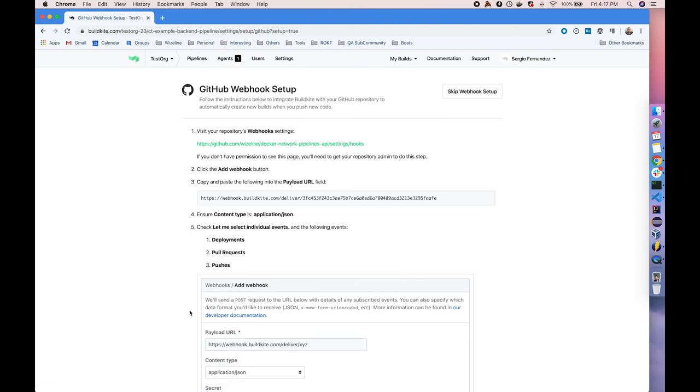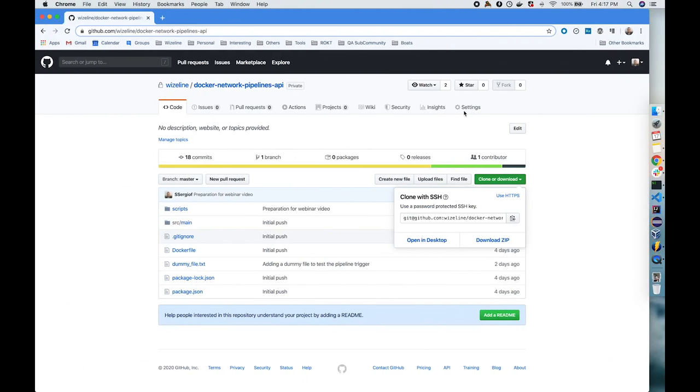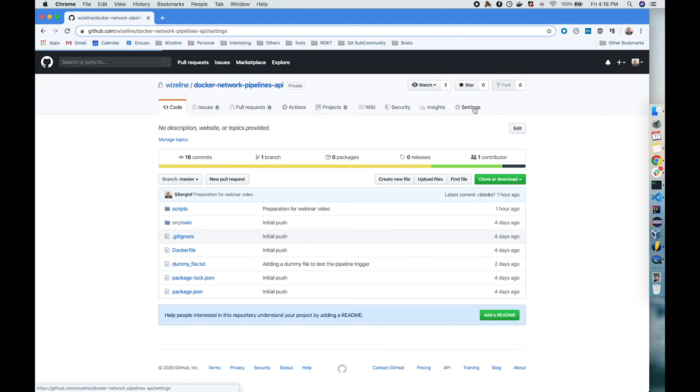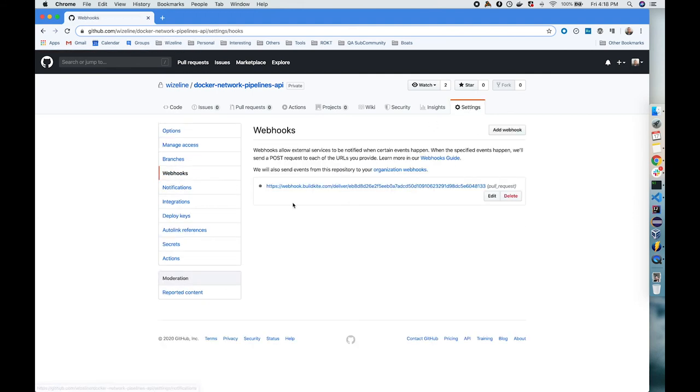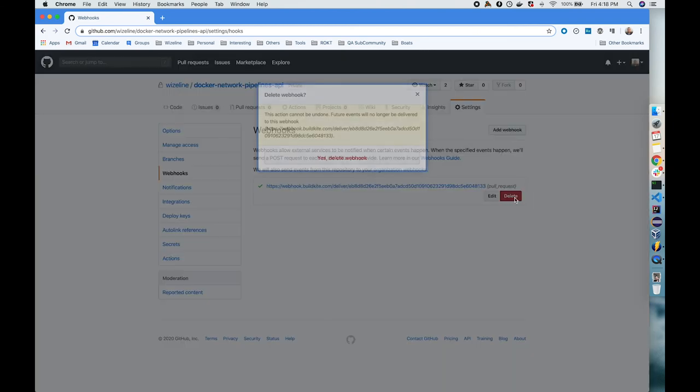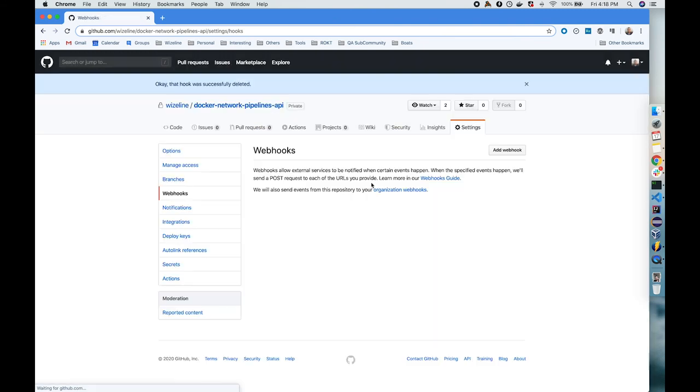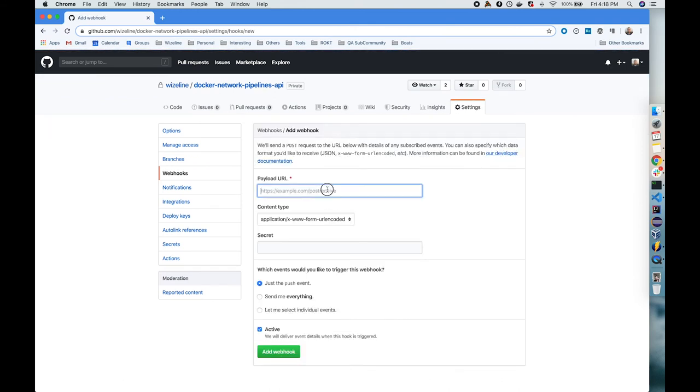Again, we will be given the steps to add the webhook to our repository. So I will copy the payload URL from here. I will come back to my repository, open settings, open webhooks. I will delete the existing one because this was for a test I did before. So let's assume it is empty now. I will click on add webhook and I will add the new one.